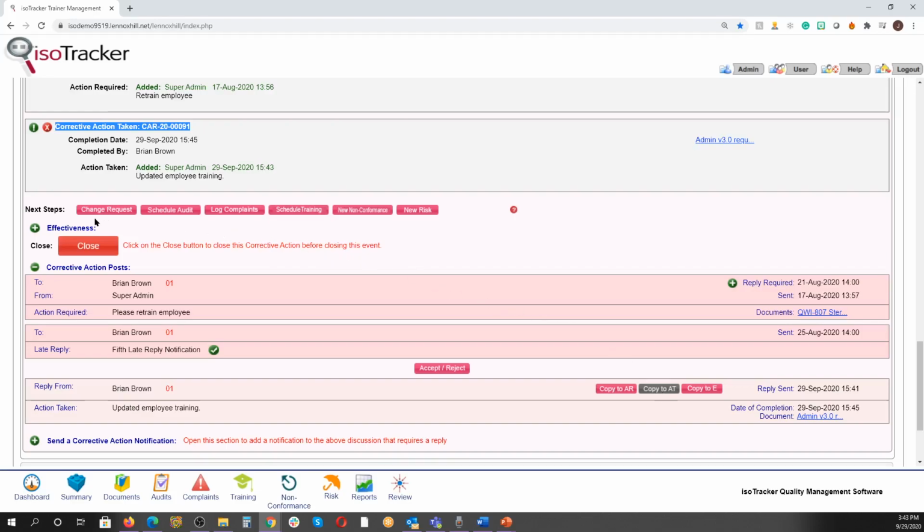Below the Action Taken section are the Next Steps tabs that, when clicked, open the relevant module in a new tab so that a change request can be recorded, an audit can be scheduled, a complaint could be logged, training might be scheduled, etc. Once they are completed, the details will be recorded at the bottom of the Action Taken section.